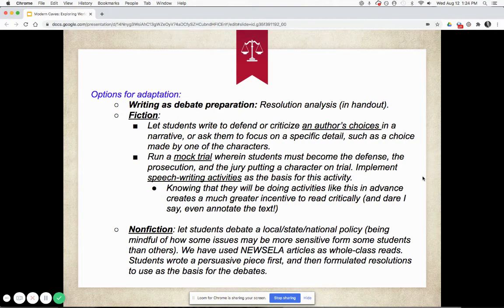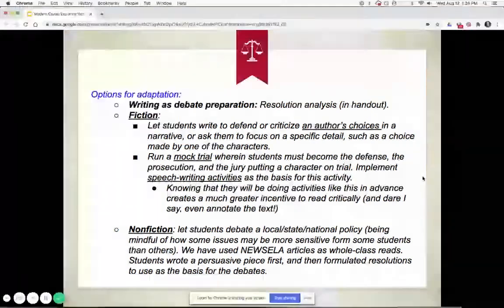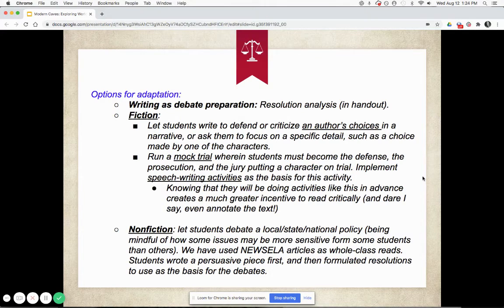You can run a mock trial where students become the defense, the prosecution, and the jury, putting a character on trial. You implement speech writing activities there as the basis for this activity. Maybe they have to write an argument that they will present either verbatim, or they just say it as a paraphrase, whatever you choose. But there's a lot of opportunities for them to use writing to prepare for a high stakes activity. Knowing they'll be doing activities like this in advance creates a greater incentive to read critically and, dare I say, even annotate the text.